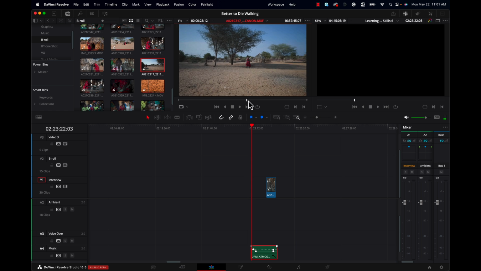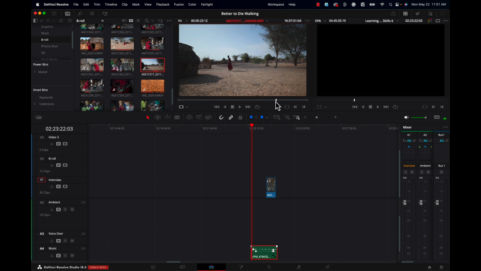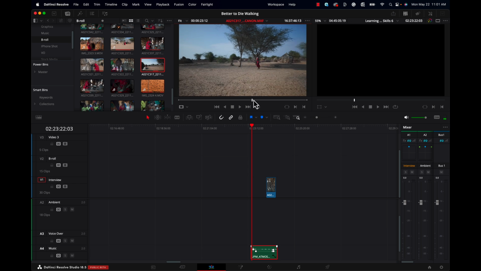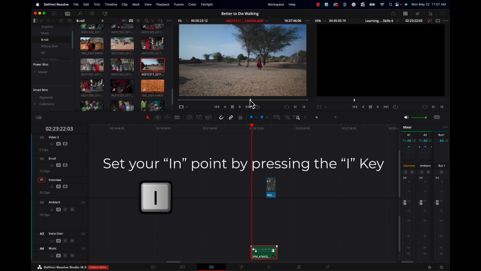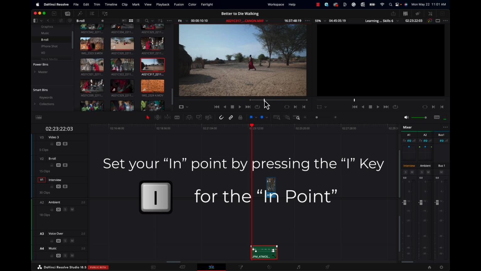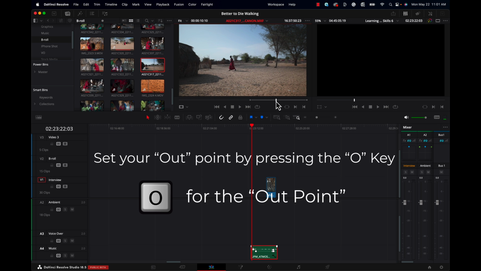Here's the one that I was thinking of. So we have a nice shot of her walking through her village. And so we want to maybe pick it up about here. And so when we find the right spot, remember what we do is hit the I key to set an in point. And let's maybe take it out to about there.